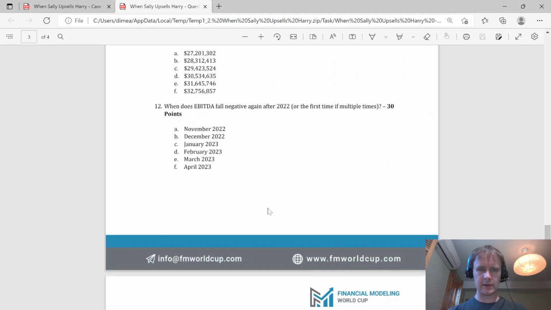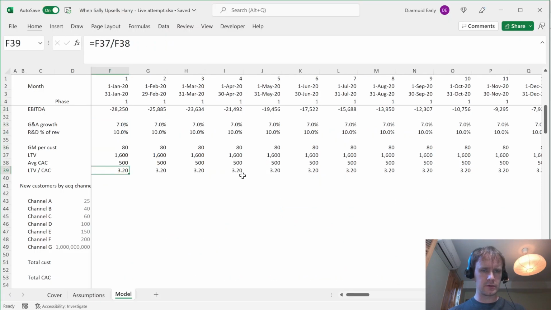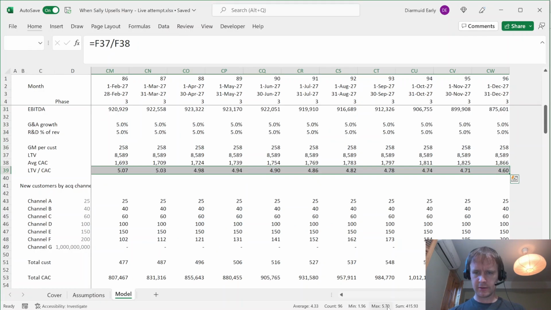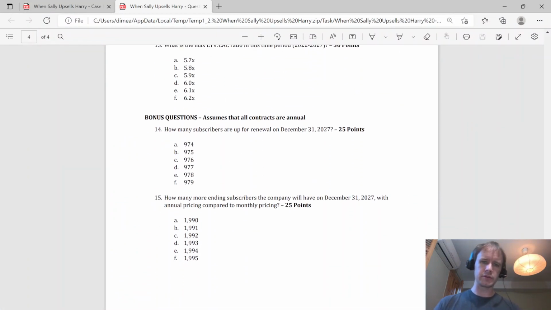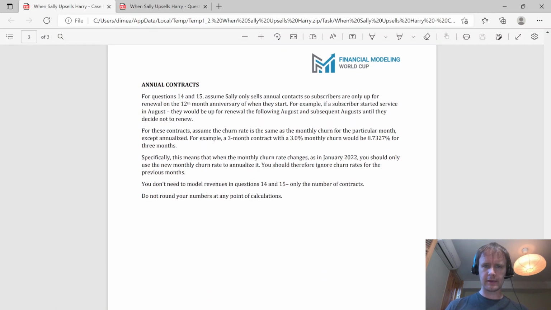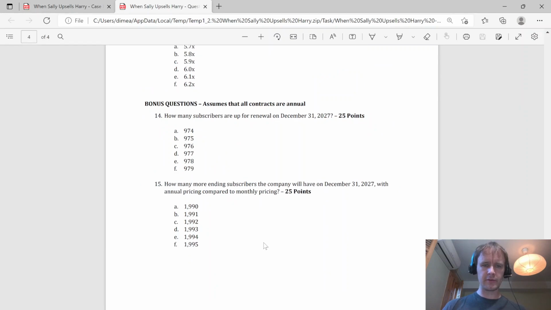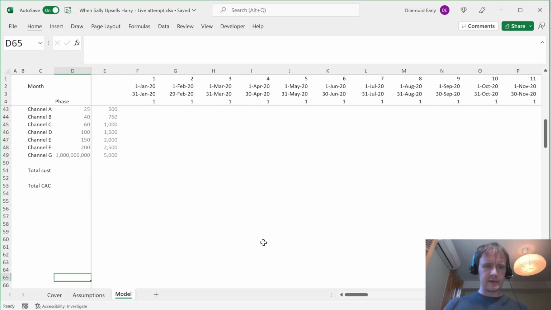So that's it. Max LTV to CAC ratio. So my max down here is 5.7. Good. And then last thing is assume that we switch to annual contracts, and there's a little bit of explanation in the case right up here about exactly how to do that, but I've already looked at that. So again, I've mentioned before that I take some shortcuts here.